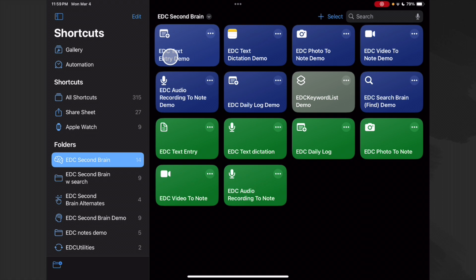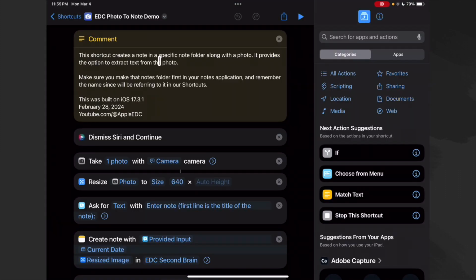Now that we have our text entry and our dictation demos done, let's go ahead and build a shortcut that lets us add a photo to our note. Here's what that looks like. So this shortcut creates a note in a specific note folder along with a photo. It provides the option to extract text from the photo.